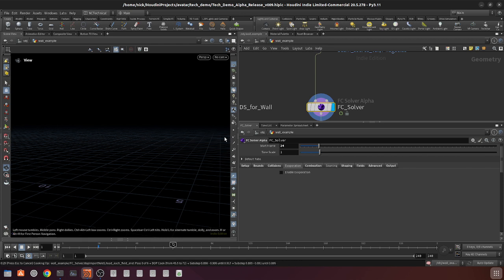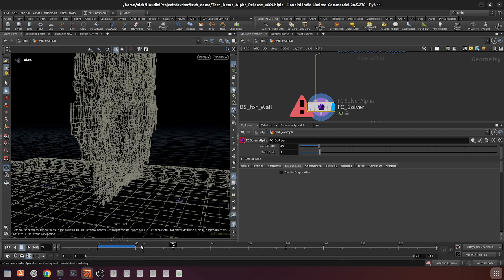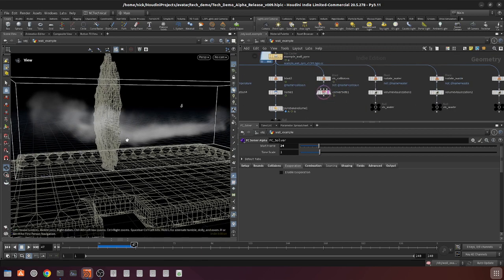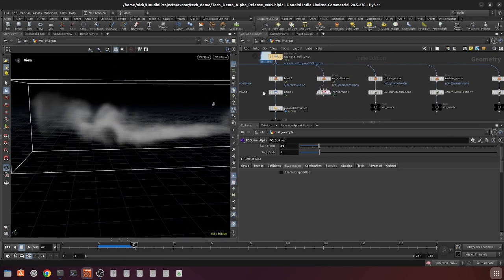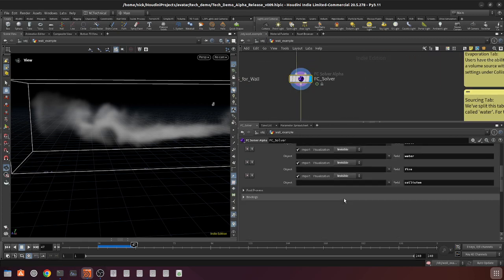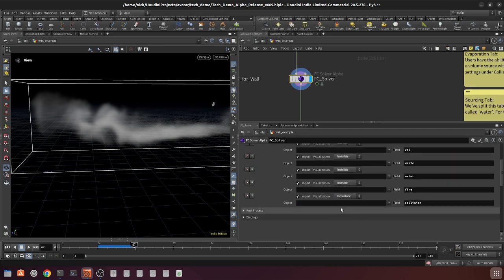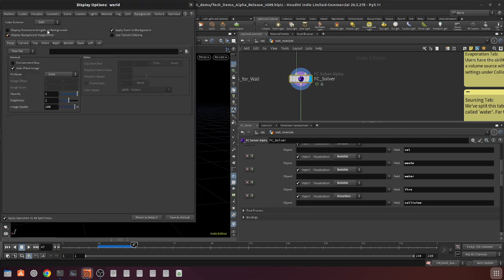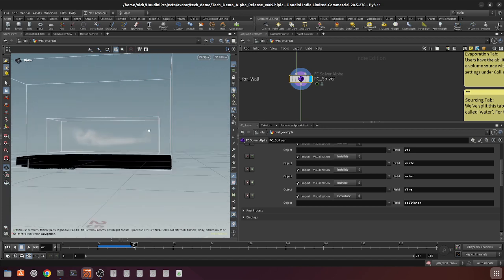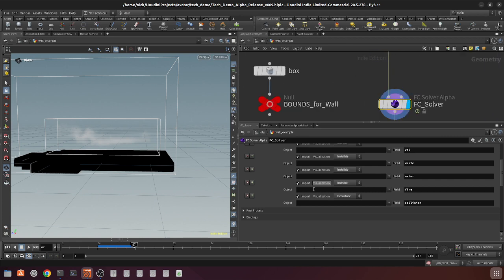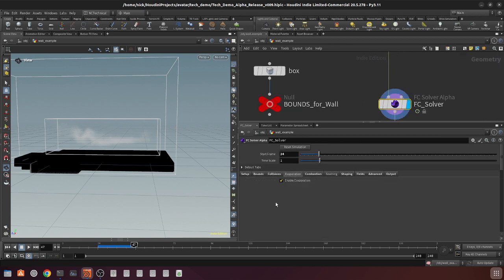I think this is probably far enough. Okay, so we can see the previous collision, but now we have pyro just going straight through. We go to output and we change this back to isosurface, and the only thing that we have now, you can kind of see it, is the ground plane.